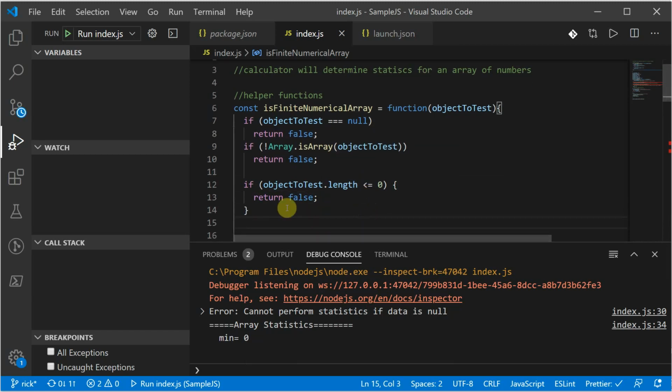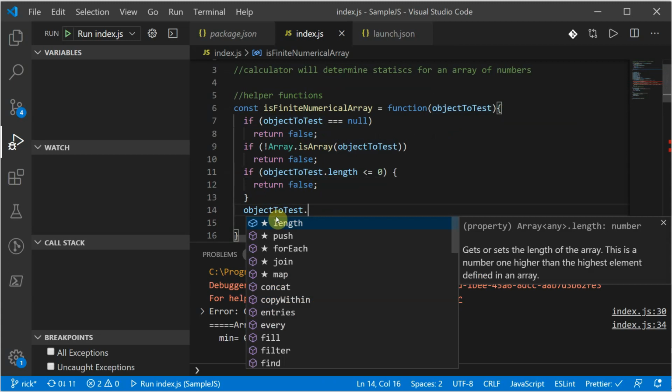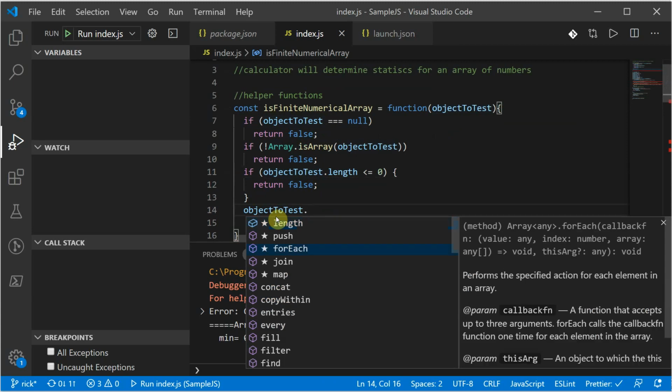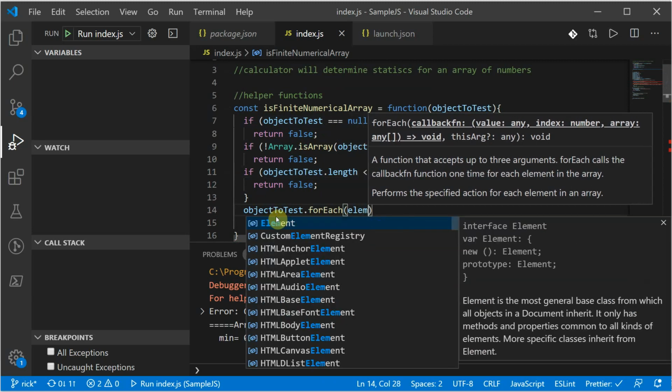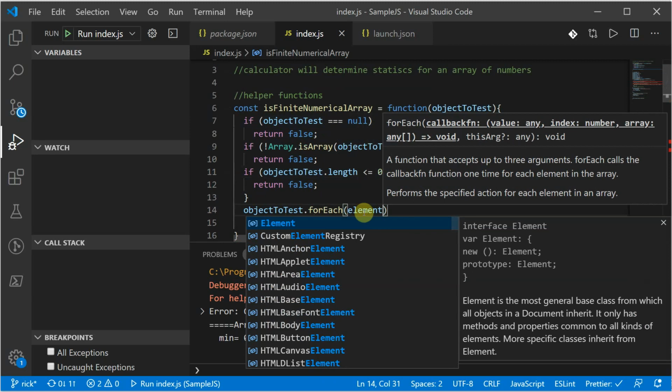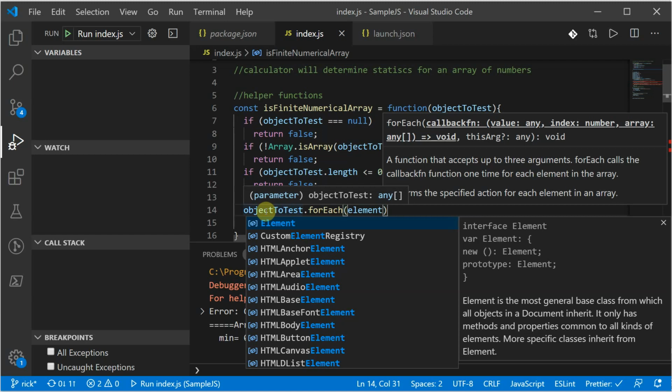Okay, so now the last thing we need to check is to make sure that everything in there is a number. So this is going to let us test the iterator. There's built-in iterators in ES6. We can see one here is forEach. And forEach, what that does is, I'm going to just type element here. You can type whatever you want, and it doesn't matter what it is. Basically what's going to happen is forEach is going to go through every item in objectToTest, and set it to this value that we're calling whatever we want, in this case element.